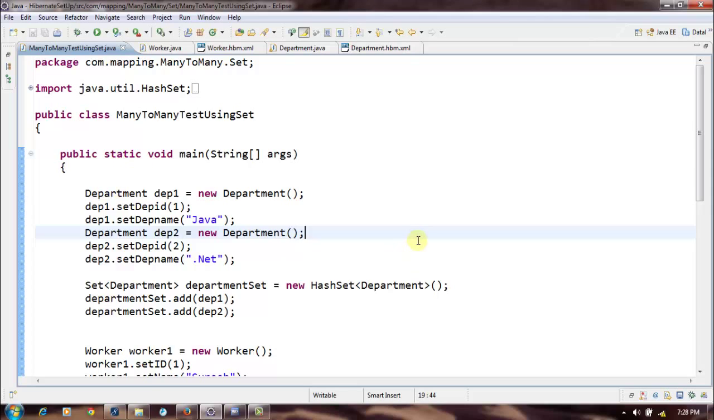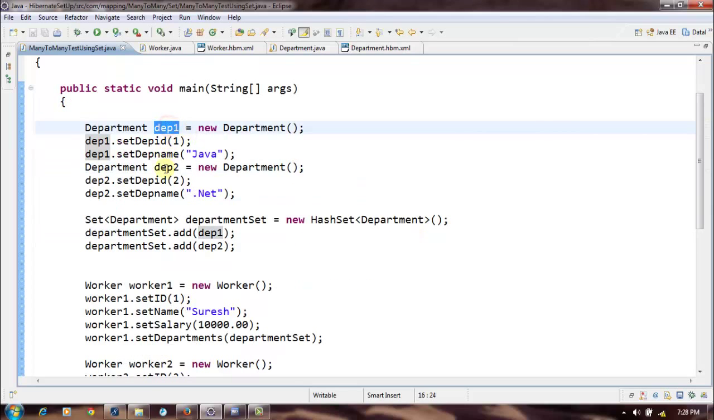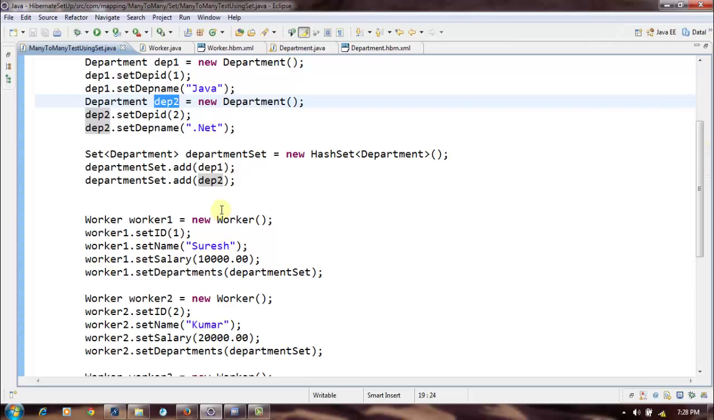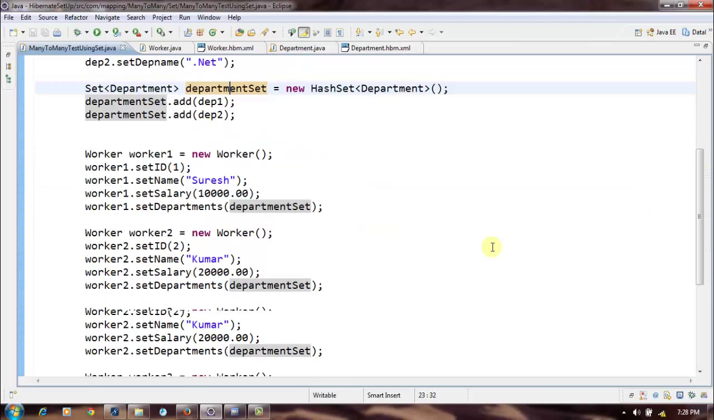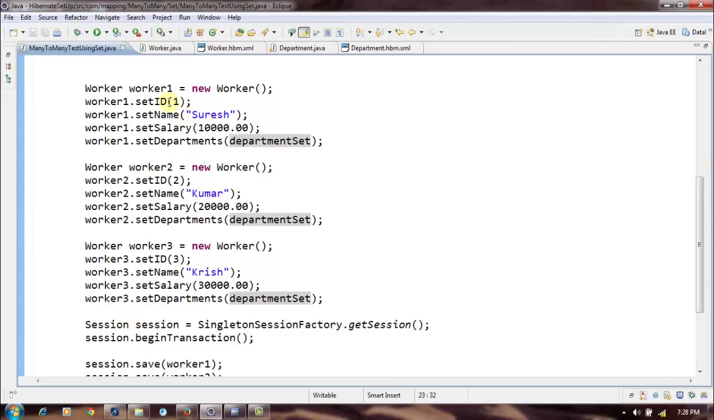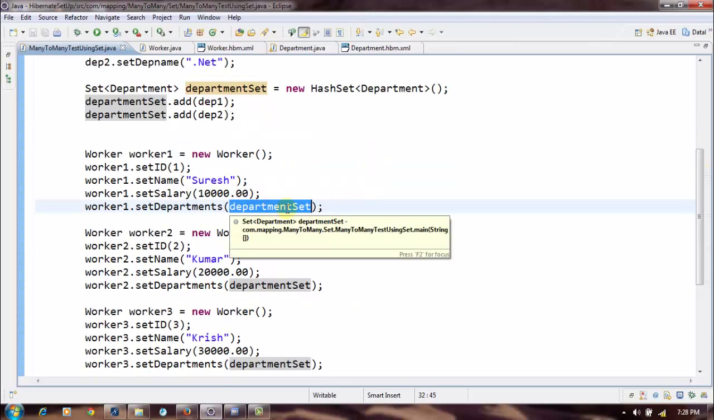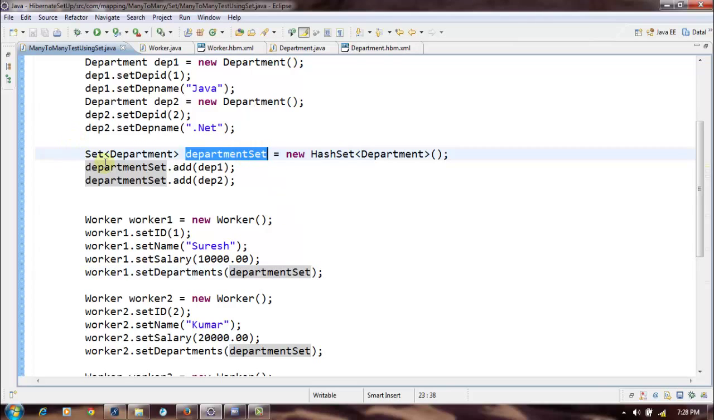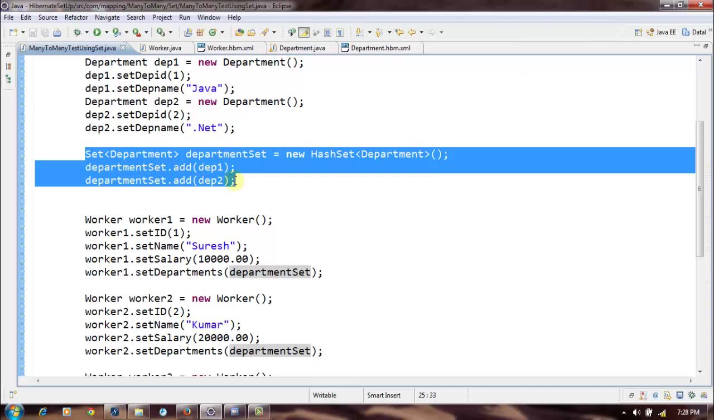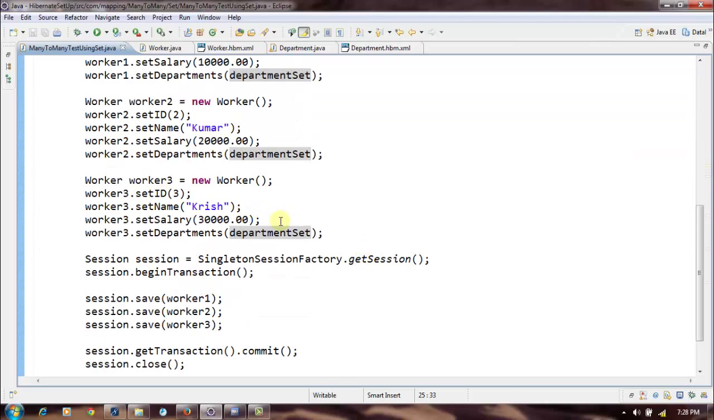Let us see how we can test this. We are having two department objects, and we are setting the values, one Java and two .NET, two departments, and we are taking one set, department set, and we have added these two department objects to this department set. We are having three workers, and we have provided ID, name, and salary, and departments. For departments, we are just providing the set. Also we can provide our customized set for worker 3.